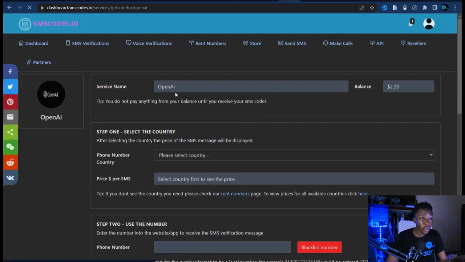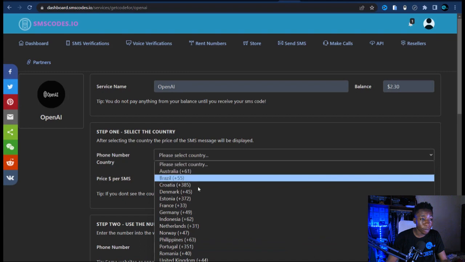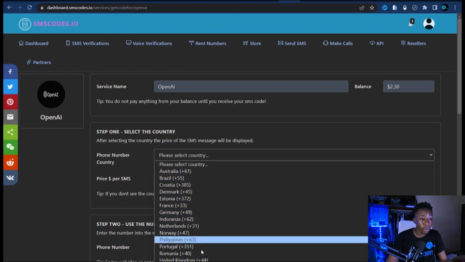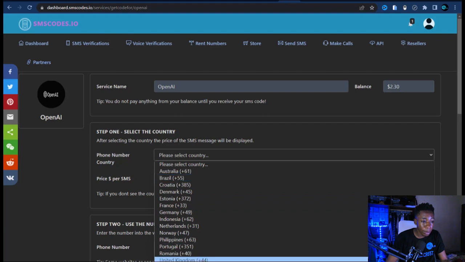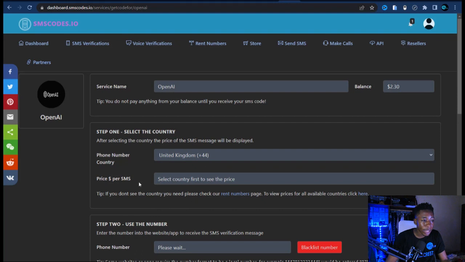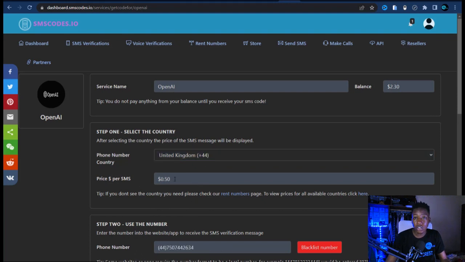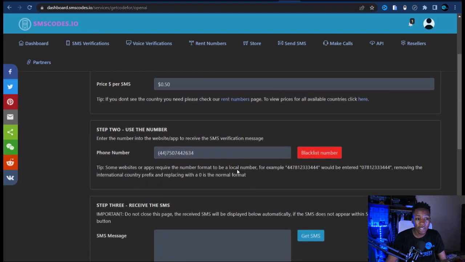So over here it shows the service name OpenAI. For the phone number, from here I will select the country, maybe you want United States, but there's no United States here, so let's just take United Kingdom. And then the price for this is 5 cents. So you see guys, it's not that expensive, it's just 5 cents for you to get access to ChatGPT maybe for life. And over here, this is the phone number we are to use.